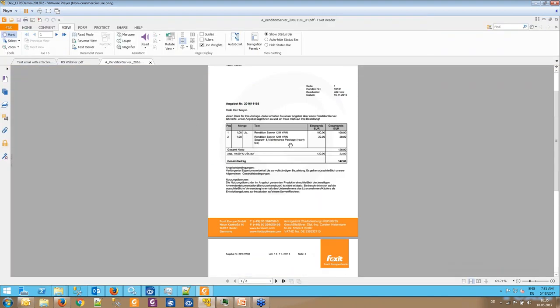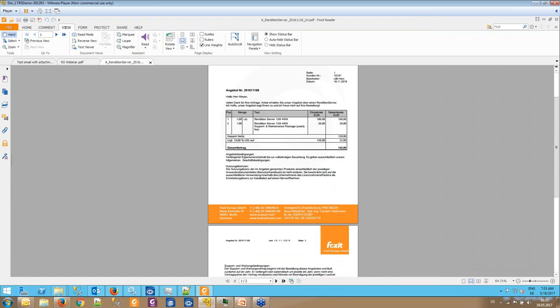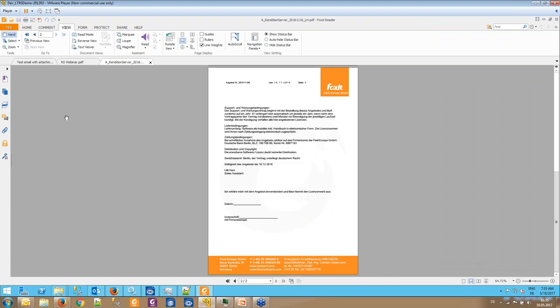And we see we have the black and white text put on the fancy orange Foxit stationery.